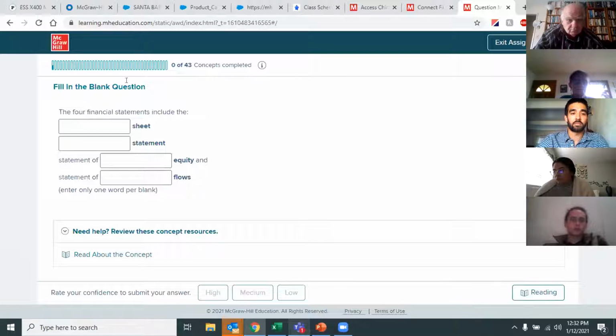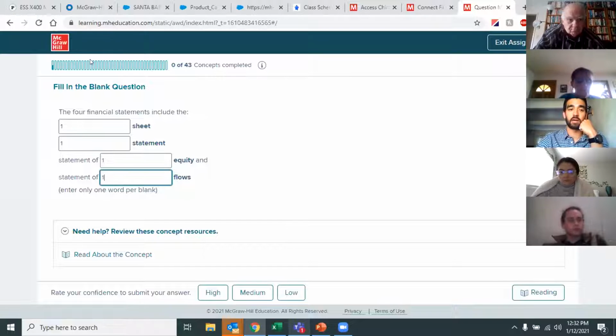So the first thing I'd like to point out is at the top here, you can see you have a progress bar. Now, there's 43 concepts in this SmartBook assignment. In order for you to complete the assignment, you will have to complete all 43 concepts. If you answer a question wrong, which I'll go ahead and just do here, it's not going to give you any progress in the progress bar here. If you answer a question right, you will see progress filling in these bars, and that lets you know that you're moving through the assignment successfully.